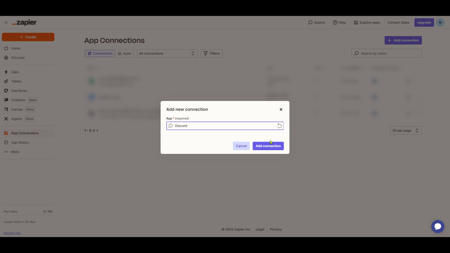With this done, you've successfully connected Discord to Zapier. This means you can now start creating Zaps to automate your Discord activities. Whether you're sending welcome messages to new members or triggering notifications for specific events, the possibilities are limitless. And that's it. You've just learned how to use Zapier with Discord, efficiently connecting the two to enhance productivity. Enjoy your newfound automation capabilities.